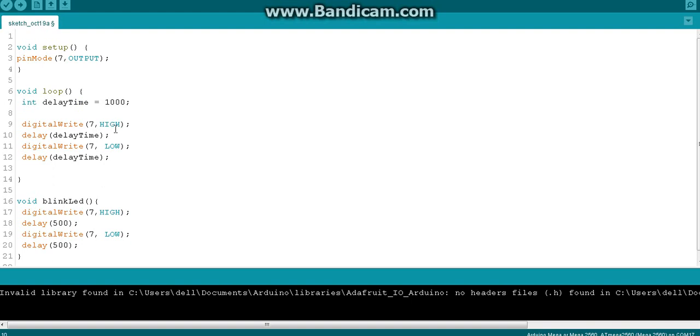Okay, now let's say the user can change it. If he wants, he can change the delay time here. Maybe he can make it 200, or he can make it 100, or he can make it 400, or any value he wants. Okay, nothing to worry. And according to that, this blink delay time will change.